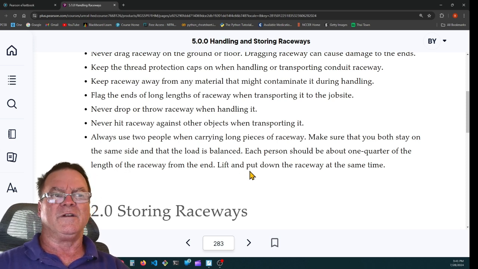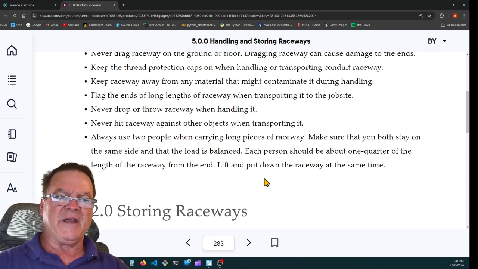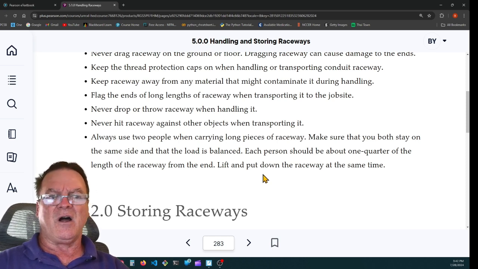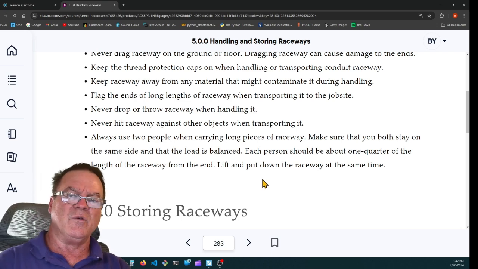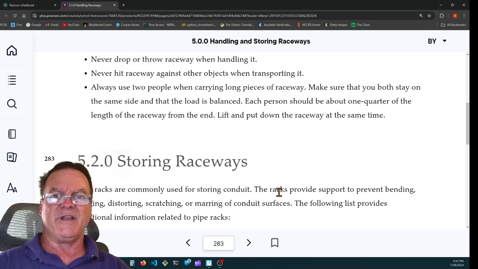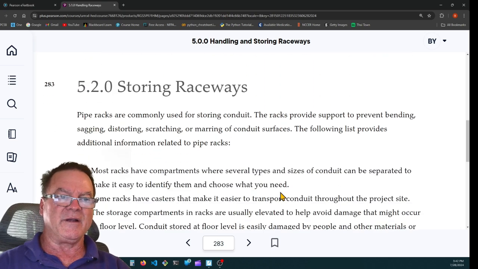If you ever use a forklift to move raceways or conduits, make sure you don't damage the conduits by running the fork tines through the bundle of conduit. Make sure you get underneath the conduit and pick it up.